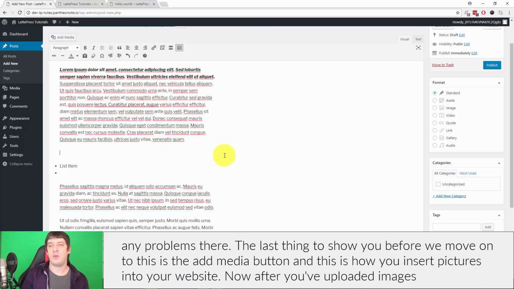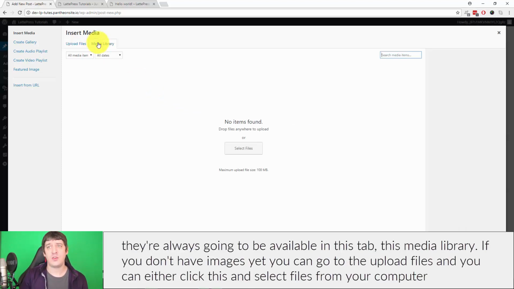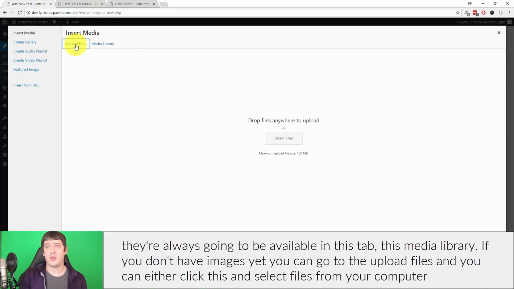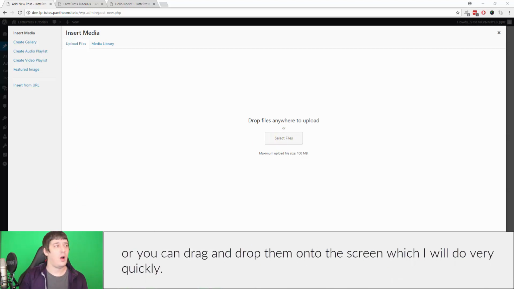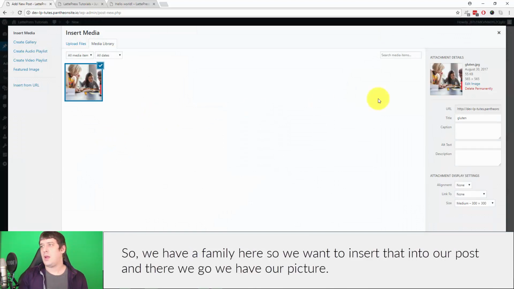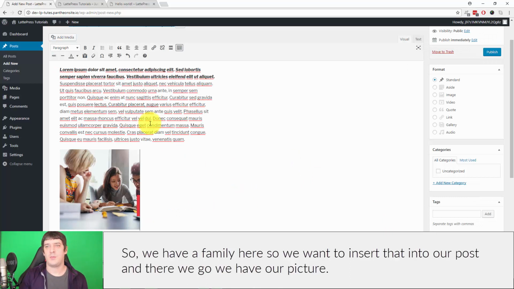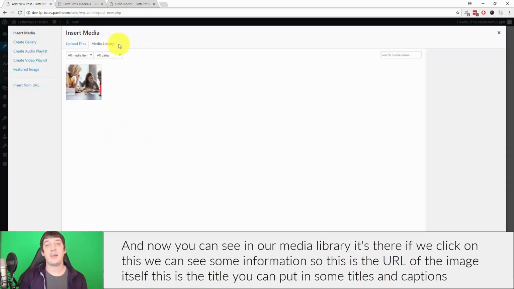The last thing to show you is the Add Media button. This is how you insert pictures into your website. After you've uploaded images, they're always going to be available in this media library tab. If you don't have images yet, you can go to Upload Files and either click this and select files from your computer, or drag and drop them onto the screen, which I will do very quickly. We have a family here, so we want to insert that into our post, and there we go, we have our picture. Now you can see in our media library, it's there.